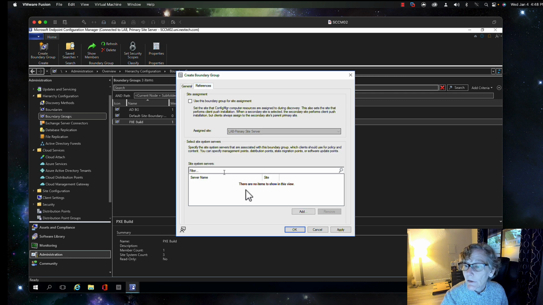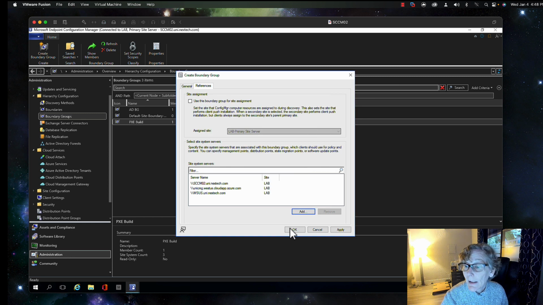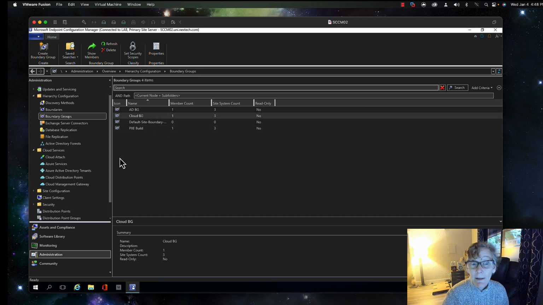And then in your references, you want to add your primary, your cloud, your WSUS, and whatever, there's your DP. So you don't really need this DP because that's not in the cloud. And you just click on OK, and then that's it. And then there's your cloud boundary group. So there you go, and that's basically it.